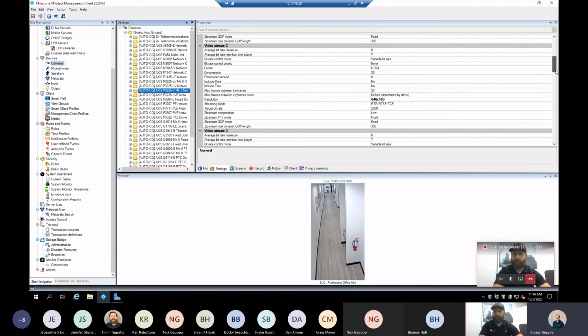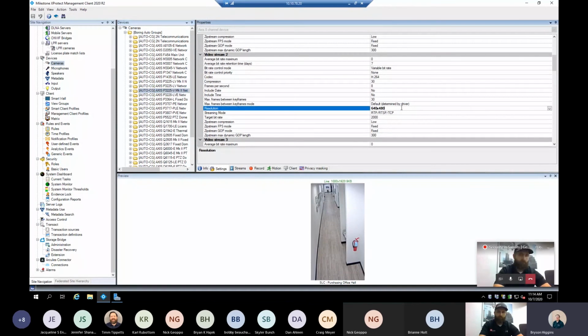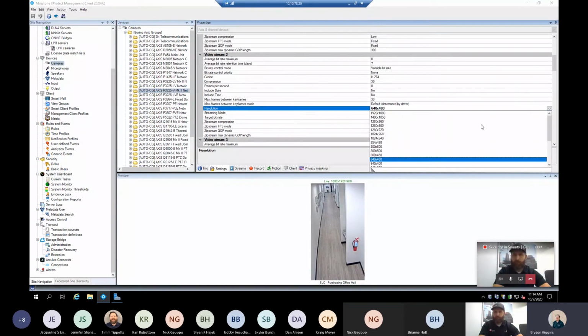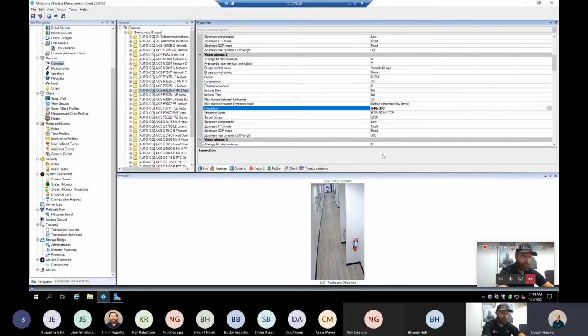If I were to select a 4:3 resolution, which is 640 by 480, right? If I were to select that as my resolution there, when it actually changes to that stream setting, it would cut off the top and the bottom of the view. So you want to make sure that you're setting these at the right aspect ratio. So 640 by 360 would be the correct resolution for that aspect ratio.